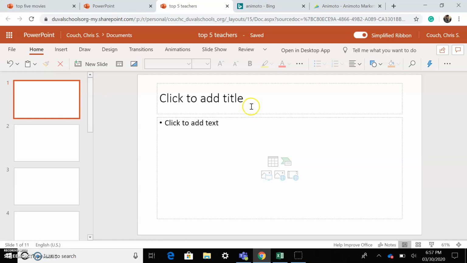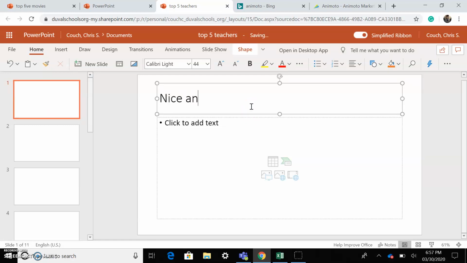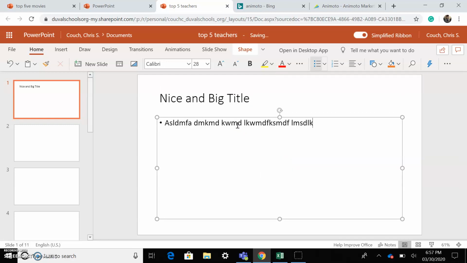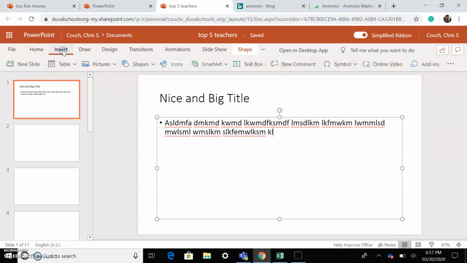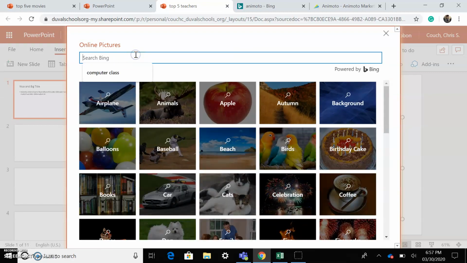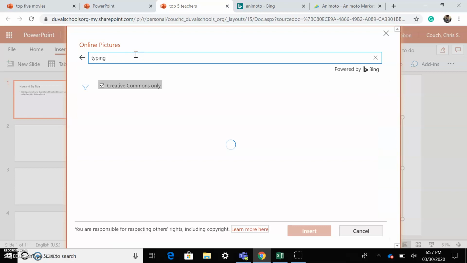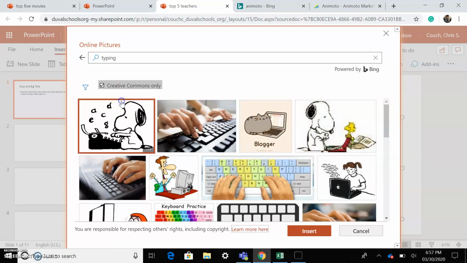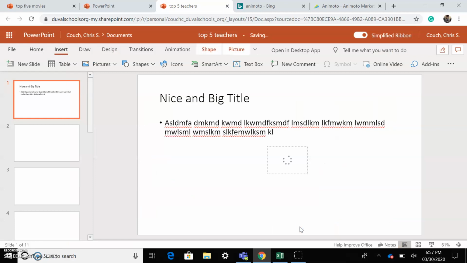All right, so I want a nice and big title, and I want a super intelligent 6th grade bullet point, and then I want to add a picture. So to add a picture, we're going to go up here to Insert, Pictures, and you can do it from this device if you've got them on the computer. Maybe you've got these things saved in OneDrive. Just for the video, I'll do the online pictures. And we've been talking about typing lately. So here's good old Snoopy and his typewriter, and we'll drop them in there.